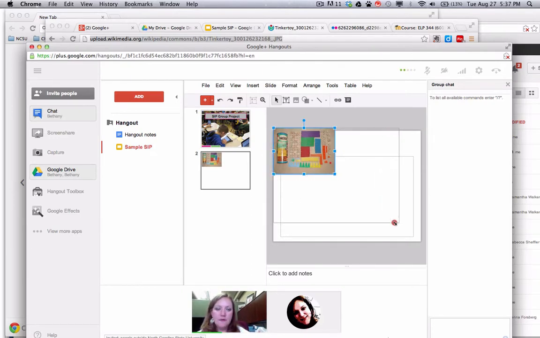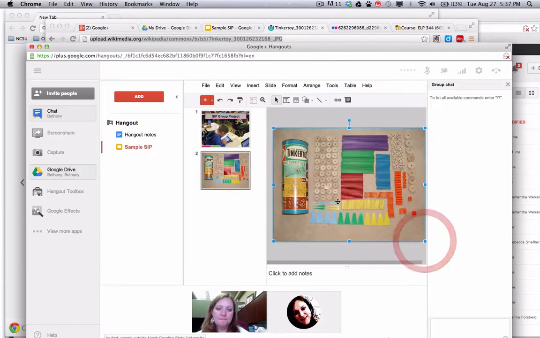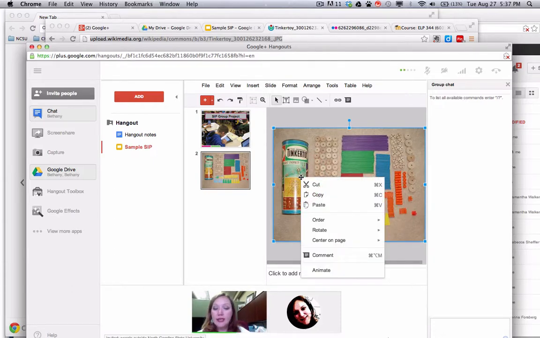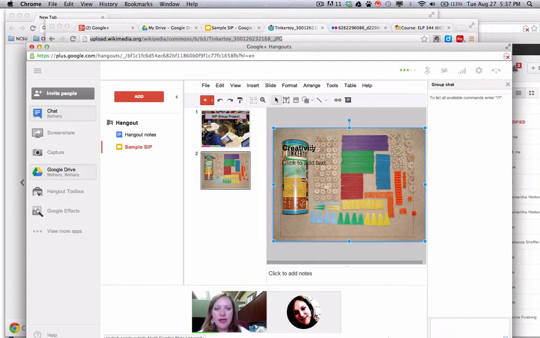And just like before, I'm going to make that bigger, and I'm going to right click to be able to order to send to back, so that now my creativity, and I might move that down to the bottom so you can read that a little bit better. So this is what that image of creativity says to me.